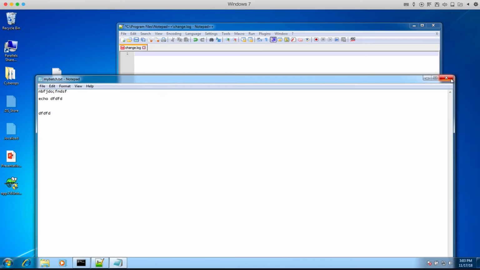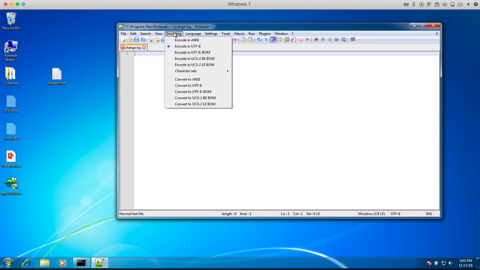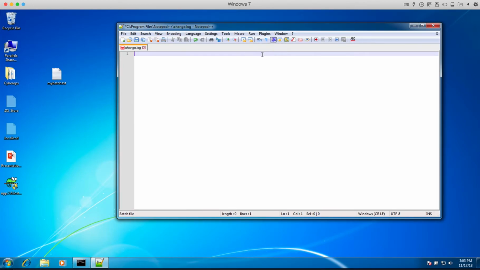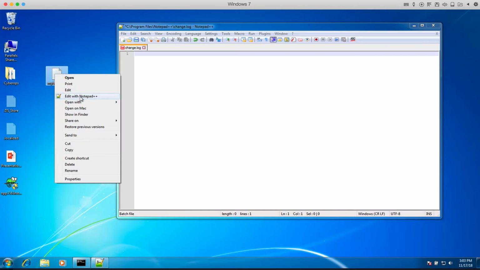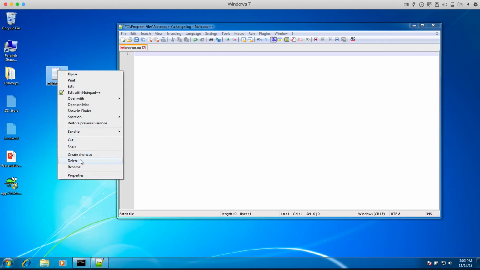So close this one. Here, first thing you need to do is to go to the language, B for batch scripting, and just choose batch. You can of course choose everything else here. So B and then batch, and then you're good to go. You can create your batch script here, and then once you're done you can save it, or you can open a file like this one. You can edit it in Notepad. Okay, you can do it either way. So we can just delete this one.